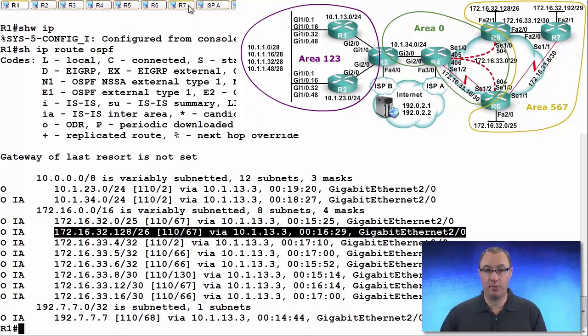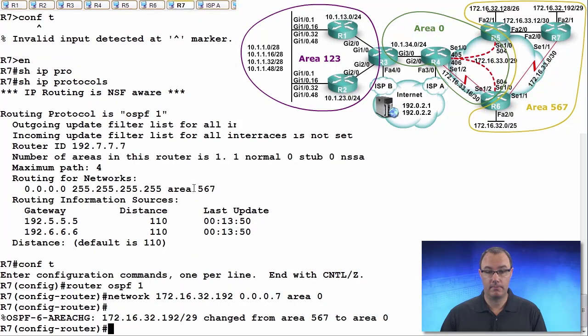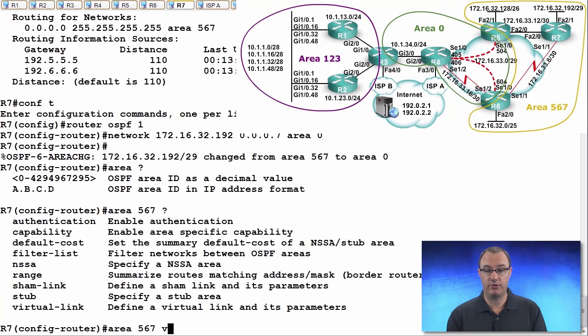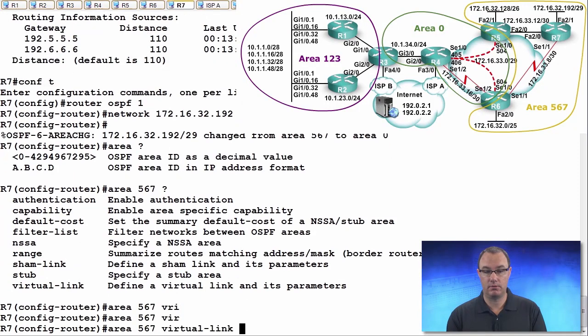And so we want to reform this. We're going to use an OSPF virtual link to solve this. So I'm going to say area. Now what's my next argument? It's the transit area. I'm going to say virtual link. Then I need to figure out R5's router ID.